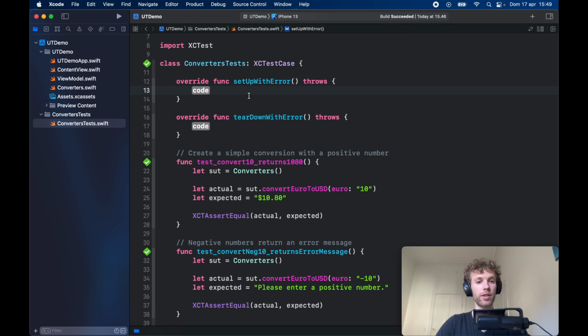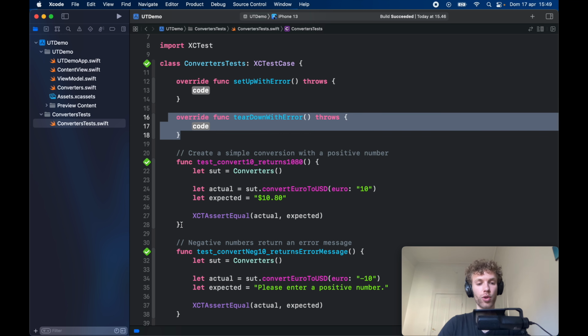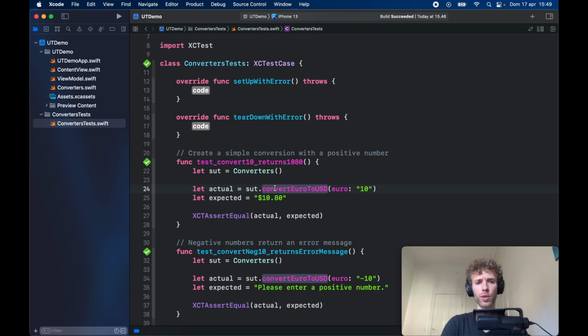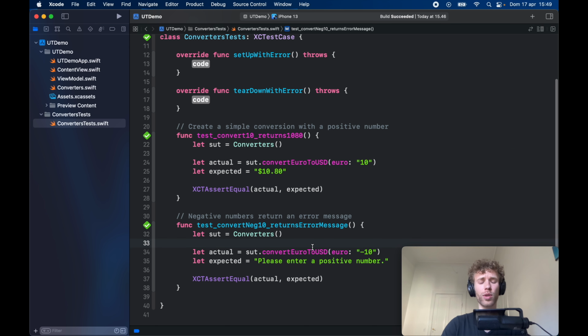Whatever code we put into the setup is going to be run before each function, and whatever we write inside teardown is going to be run after each function. And this is important if we're creating many instances of an object. We want to be able to create it and we want to be able to tear it down so it doesn't slow down the program and doesn't cause undefined behavior. One example would be here we're creating an instance of converters, and here we're creating another instance of converters, and we're doing this many times. And sometimes the memory allocation is not going to take care of that properly. So what we can do with setUpWithError and tearDownWithError is make sure that we set that to nil every time we're done with a function so that nothing carries over from the previous one.